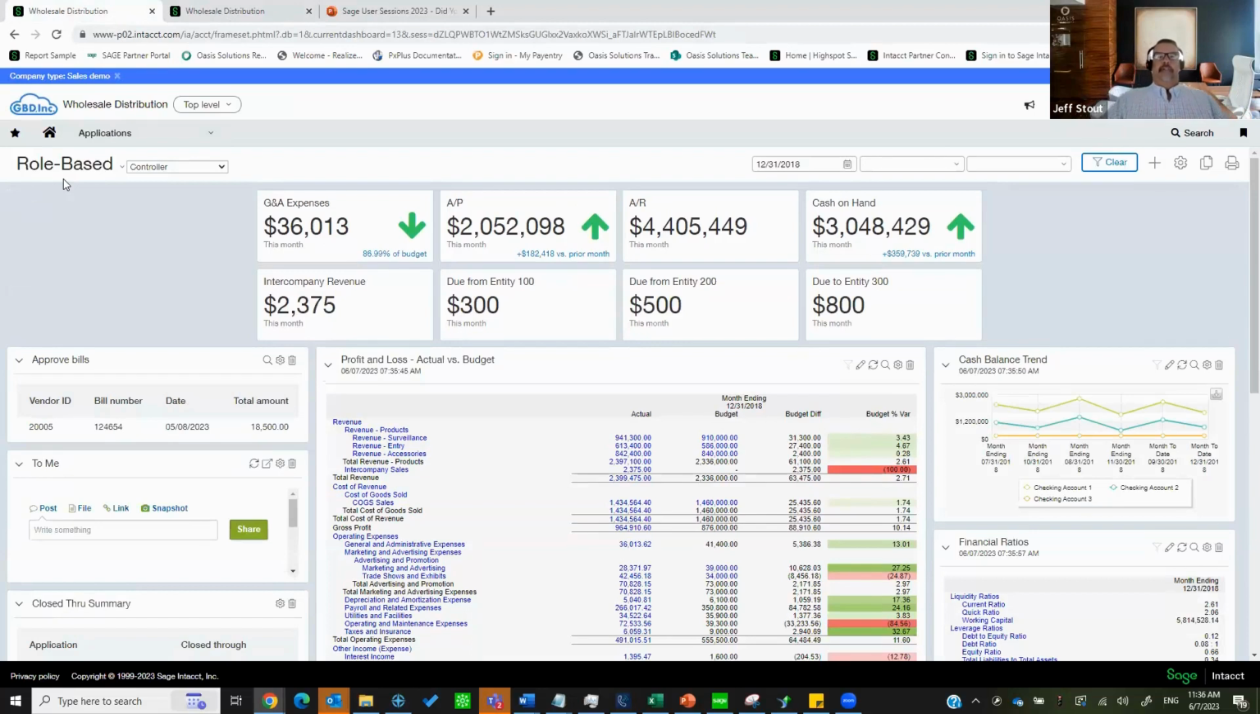So if I'm the controller or the CFO and I'm more worried about financial information, I can see that. If I'm an AP manager and I'm more worried about the accounts payable and vendor payments and things like that, maybe I'll have a different dashboard that shows those things. So the thing to remember here is that the dashboard is customizable, it's role-based, and it's to present information that's important to the user logging in.